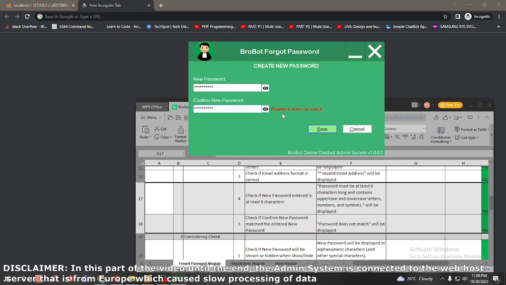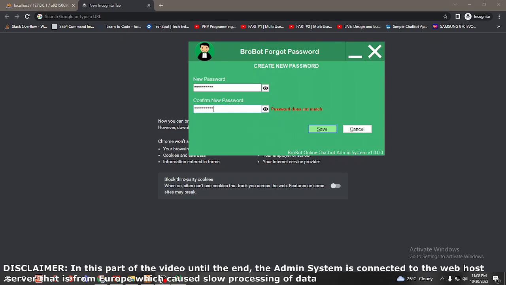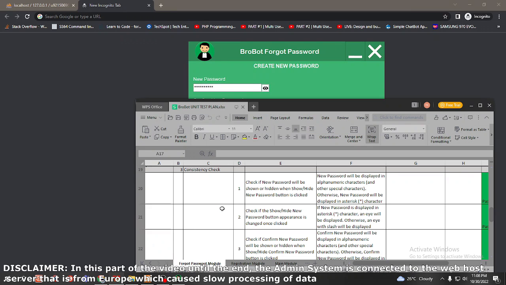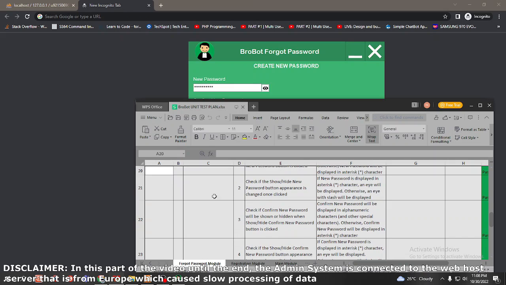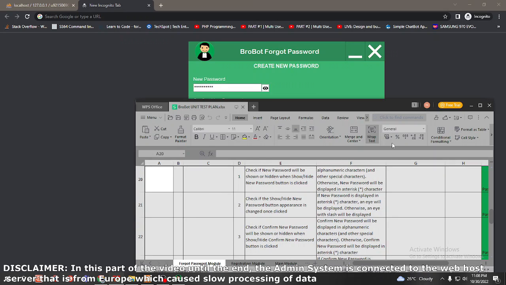So here it is. For the next test case we'll be showing you right now is the consistency check. So as you can see, for now I'll be showing you all 4 of these. Now I'm going to close it. Oh, before I close it, here are the steps.